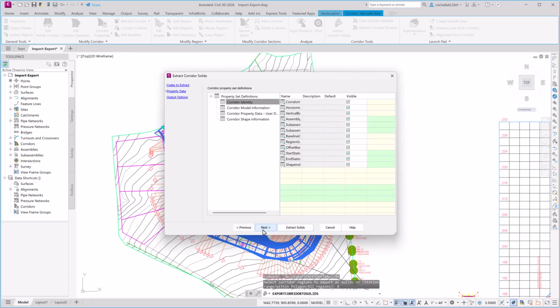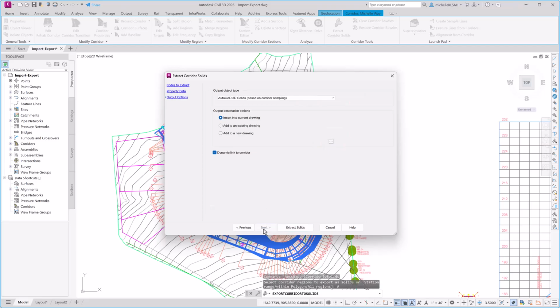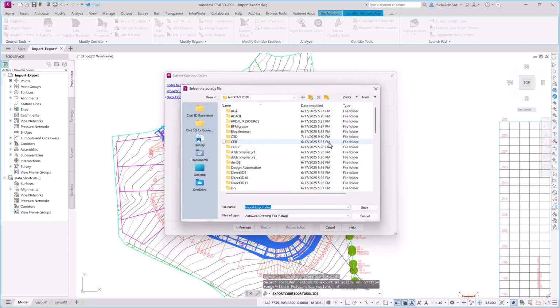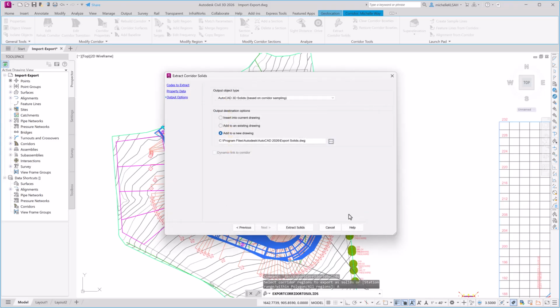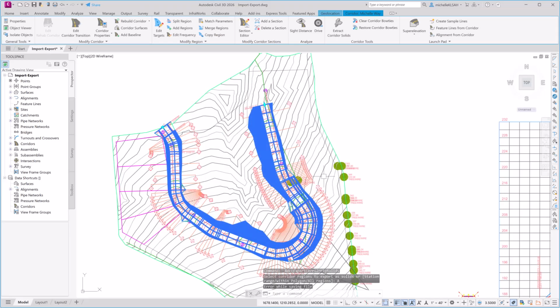I'll select which regions I want, giving it the color and the solid name that I wish to use. Click Next. Select any property data that I would like to include. Click Next. And then select the output. Do I want to output them to the current drawing, to an existing drawing, or to a new drawing? This is helpful when I need to send things out to another drawing to share it with a colleague. I'll choose a new drawing and I'll give it a name and click Save. Then I'll extract those solids.